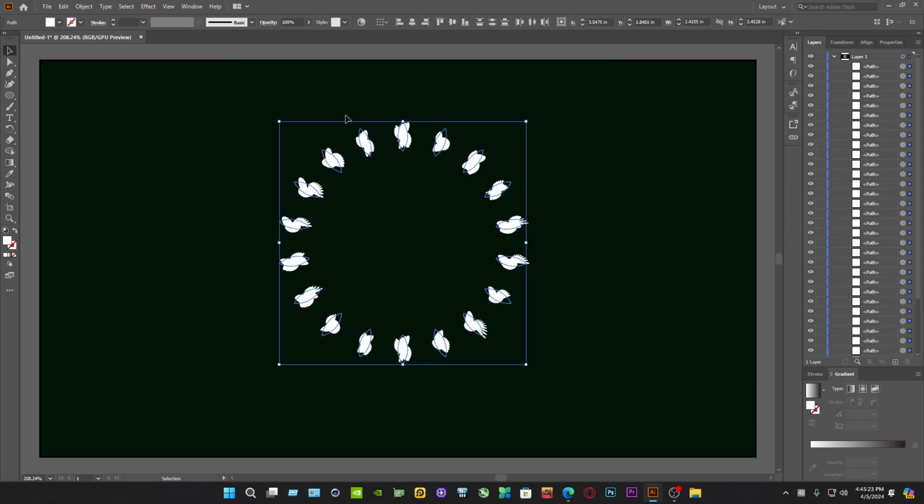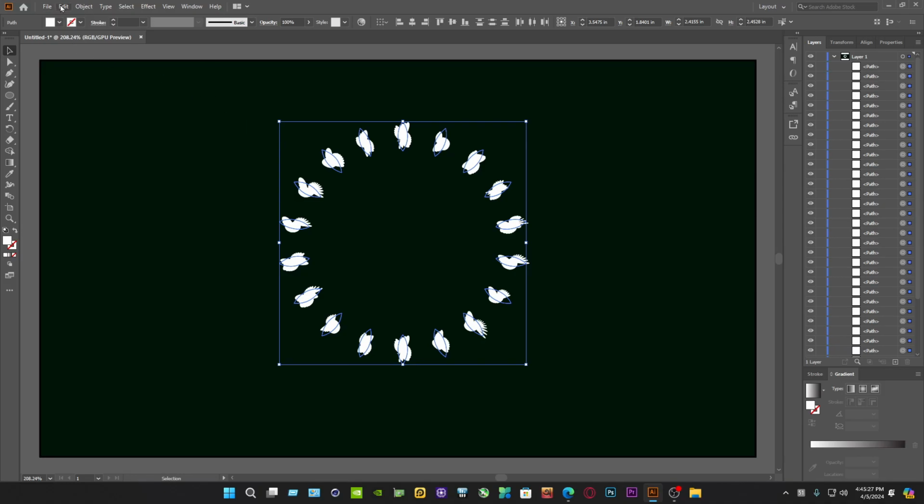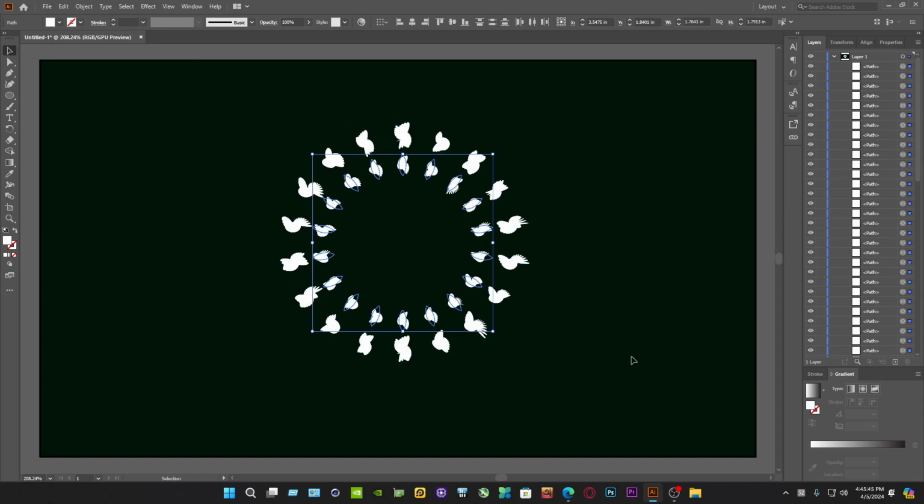Then you have to select this. Then click on Edit. Then click on Copy. Then click on Edit again. Then select Paste in Front. Then press and hold the shift key and the alt key. Then decrease the size of this. Then you have to select these layers.